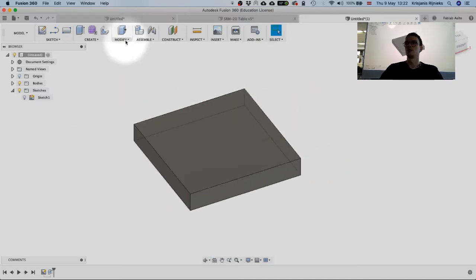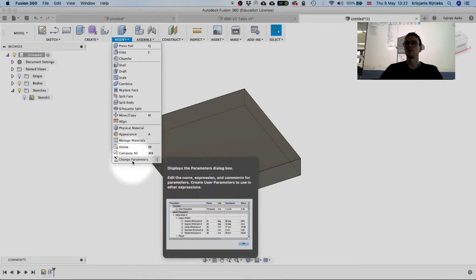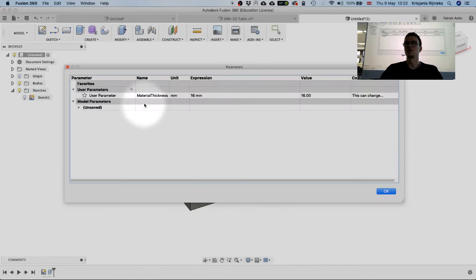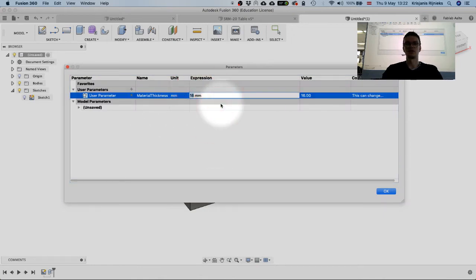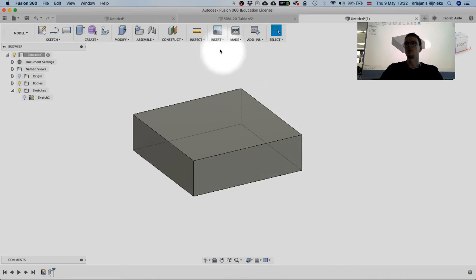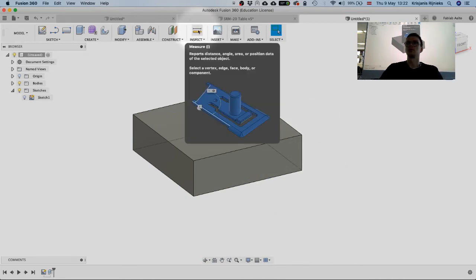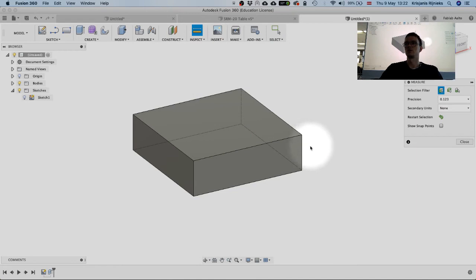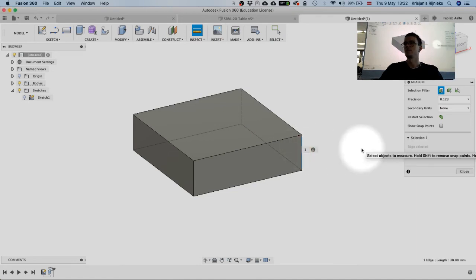And just to demonstrate how this works, after finalizing the design and saving it, you could open it up again. You could go to the parameters section and change this to, let's say, 30 millimeters, like really, really thick plywood, MDF. And you see it changed. To make sure, you can use this inspect tool to select an edge, and it's going to give you the length of the edge, which is 30 millimeters.